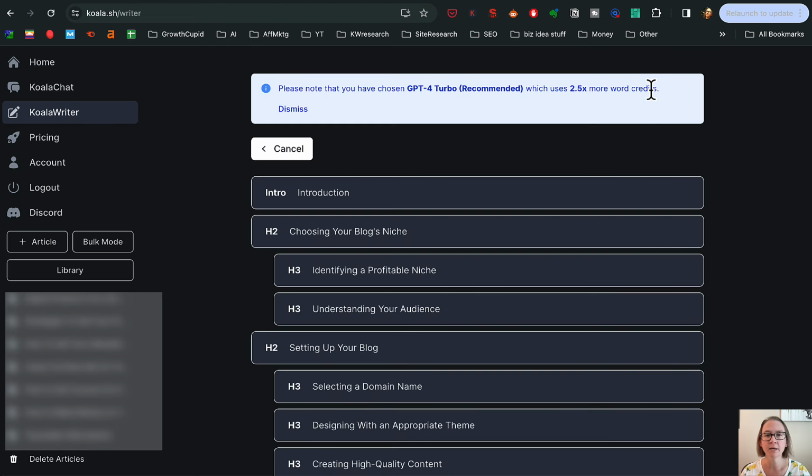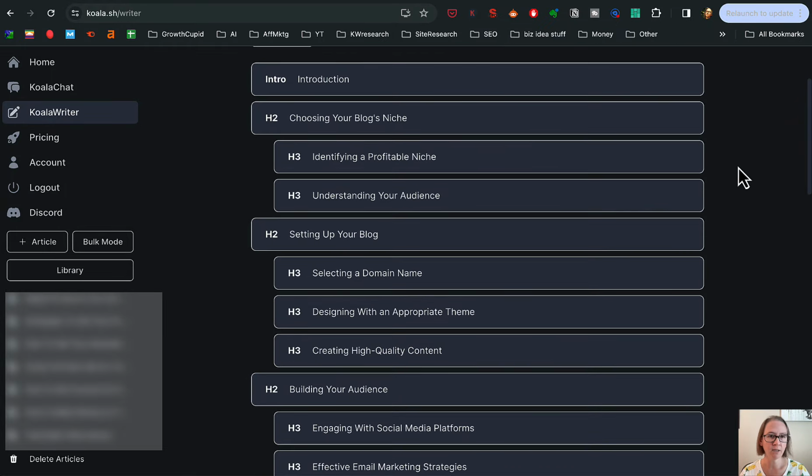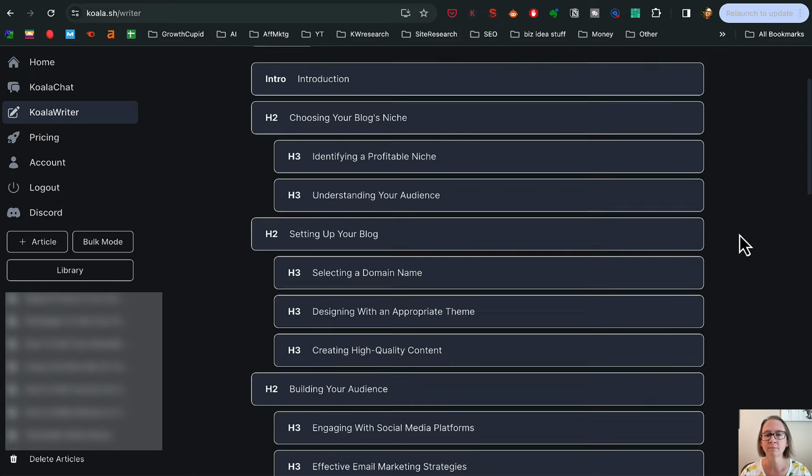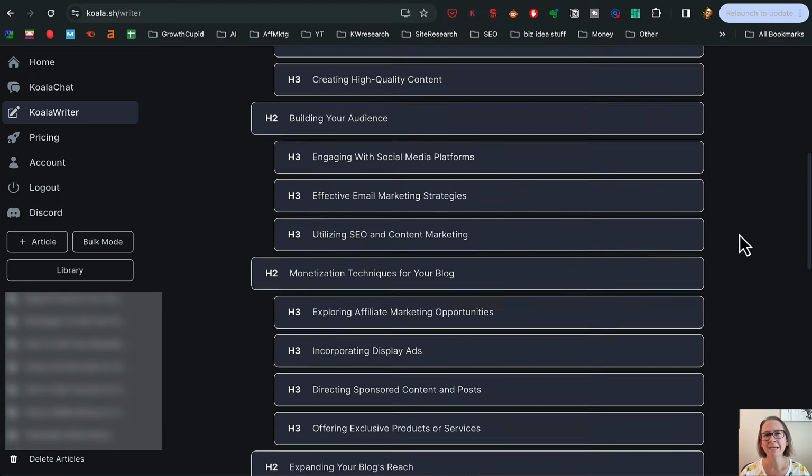Oh, look, that was just populated. So let's just go through here. We've got an introduction, which I definitely want to leave. So choosing the niche, I don't know that I want to leave this, but let's see what the rest of the outline looks like, because the keyword I put in, I believe, was how to make money from a blog. This is telling us basically more like setting up a blog.